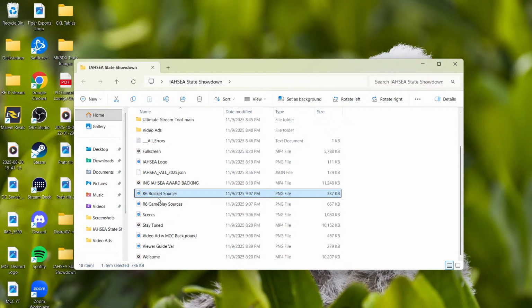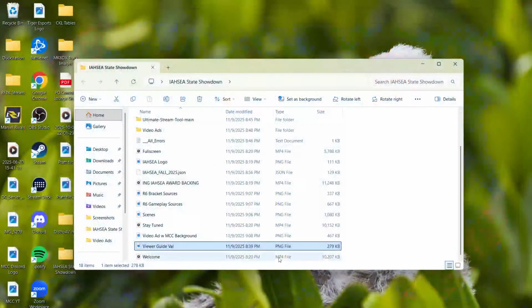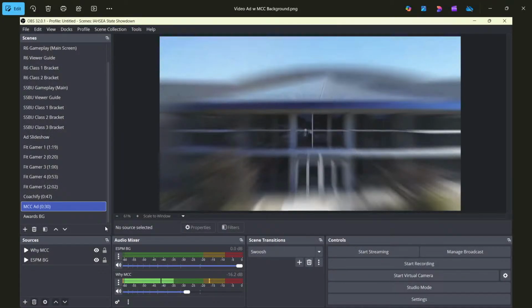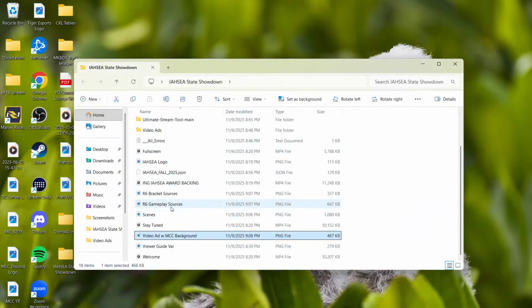What else do I need to show you guys? The last ones would be the viewer guides. Whoops, sorry, nope, I don't need that. It would be the video ad with the background. So for each of these video ads, Fit Gamer, Coachify, MCC, etc., you are going to include two media sources, okay? The media source that will go on the background layer on every single video is the MCC Esports Management background video. That one is, let me find it.